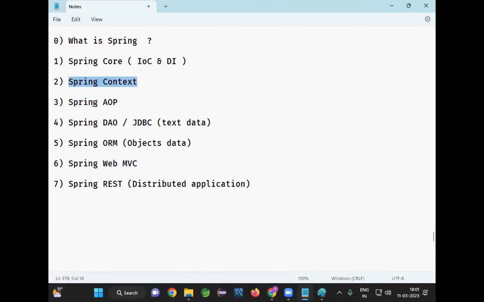Then what is the purpose of AOP? AOP is to separate primary logics and secondary logics in the project. DAO is to develop the persistence layer: Spring JDBC or Spring DAO, an extension for Java JDBC. Spring ORM, extension for the ORM frameworks. Spring WebMVC, extension for the servlet. By using servlets, you can develop a web application. The same kind of web application can be developed by using WebMVC also with fewer lines of code.